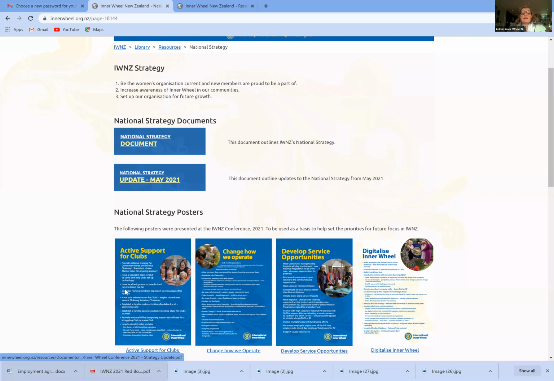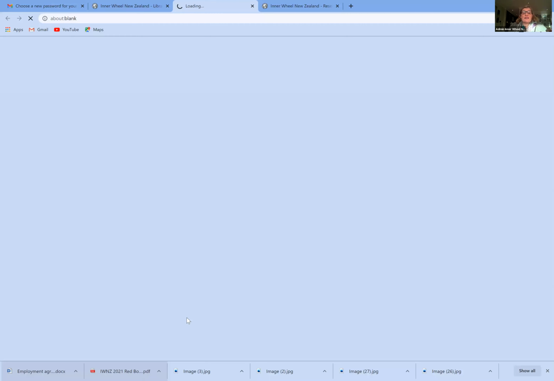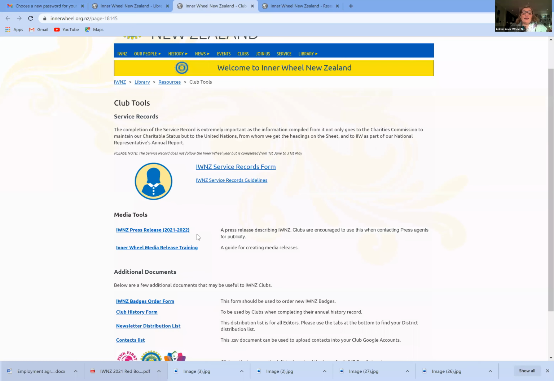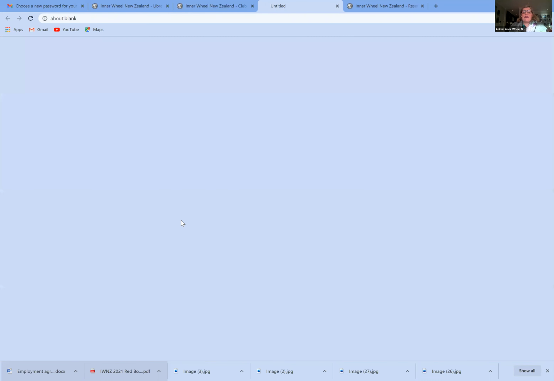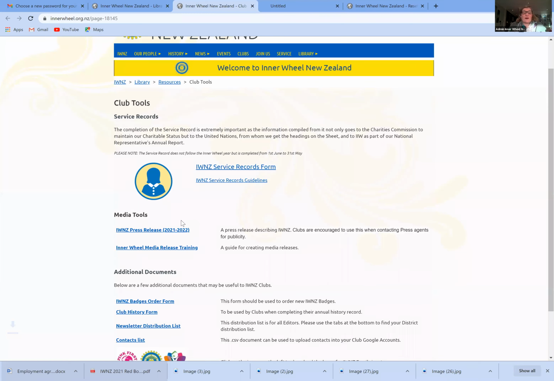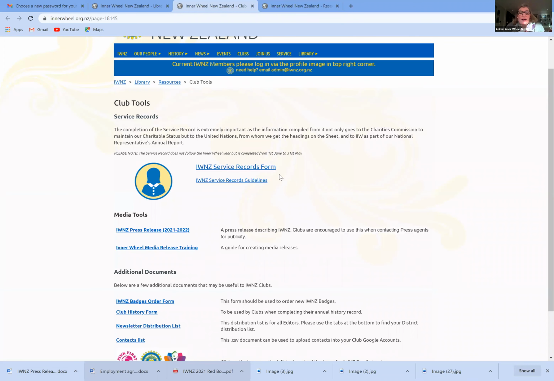Then we have club tools. Under the club tools section, this is where you'll find your service records. We've now put in an area for media tools. If you have something you want to take to the newspaper, we've written a general Inner Wheel New Zealand press release. If you click on that, it is a document that is downloaded onto my computer. It's a Word document. That gives a general outline as to what Inner Wheel is, and it's our message that we want the public to know who we are.